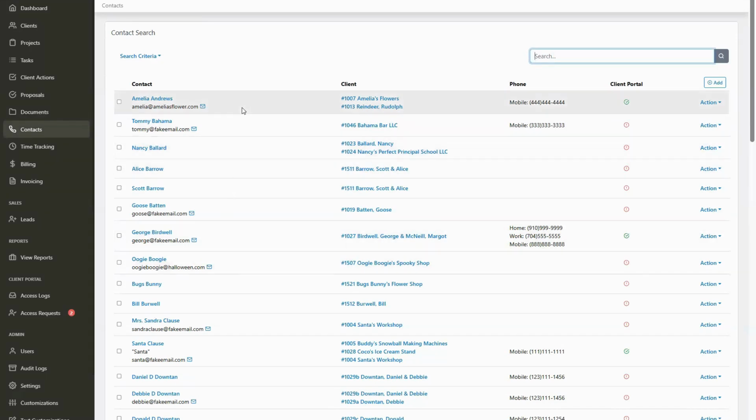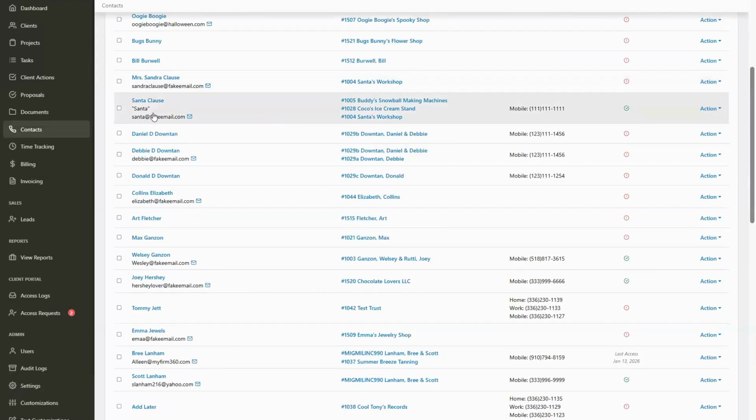Contacts are always individuals who should only be listed once in our system. You can see here, Santa Claus is listed once as a contact, but he's tied to 3 different clients. This simply means when Santa Claus logs into his client portal, he will be able to see all 3 of his entities in one place.